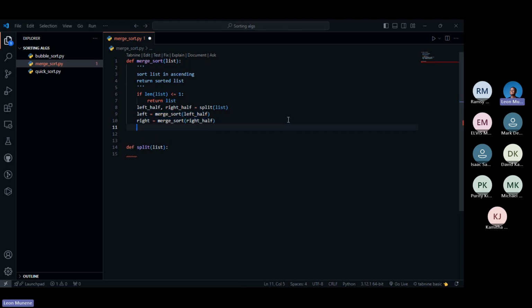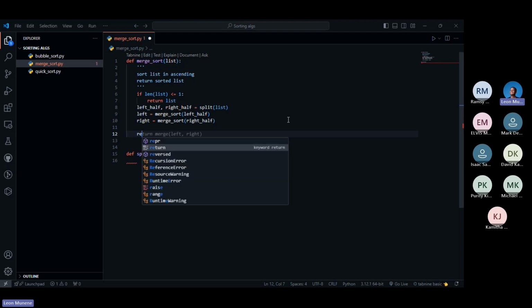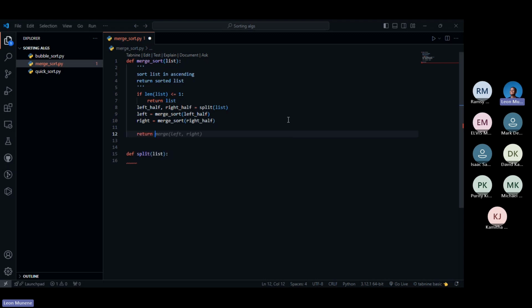Now, this is already giving me what I'm going to return. In this function, we are going to return, and again we are going to separate the action of merging these lists to another function. We're going to call it merge.